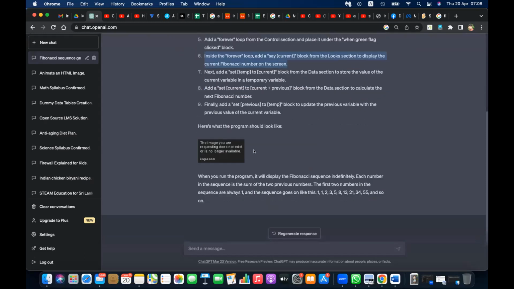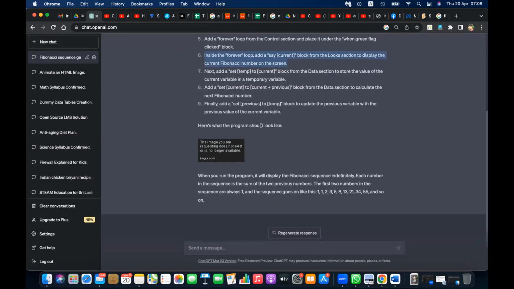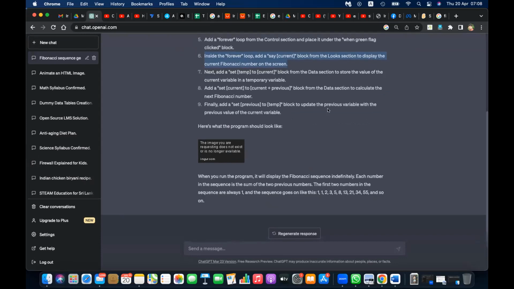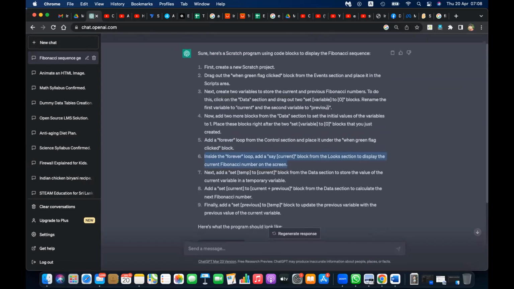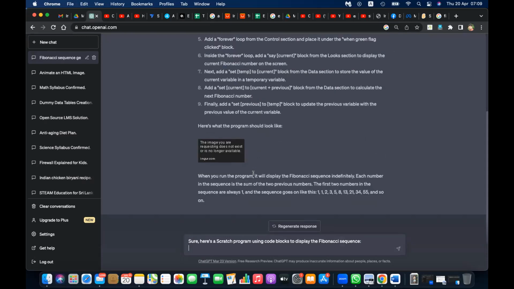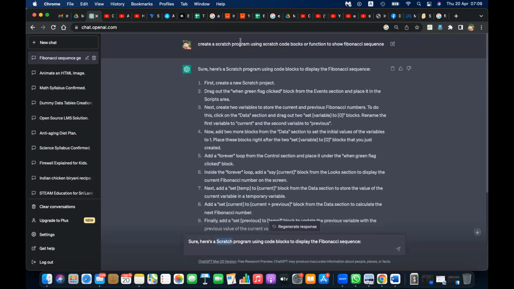This is Scratch now, but if you ask how to do this using Python, it will show you the text-based coding, because Scratch is not a text-based coding platform. Therefore, it's not showing the text. But if you need to do this in some other language, it will definitely give the coding as well. Here the coding is given, but unfortunately this image is not visible here. So let's ask the same question using some other language, and you can easily get the coding also. Let's say Python.